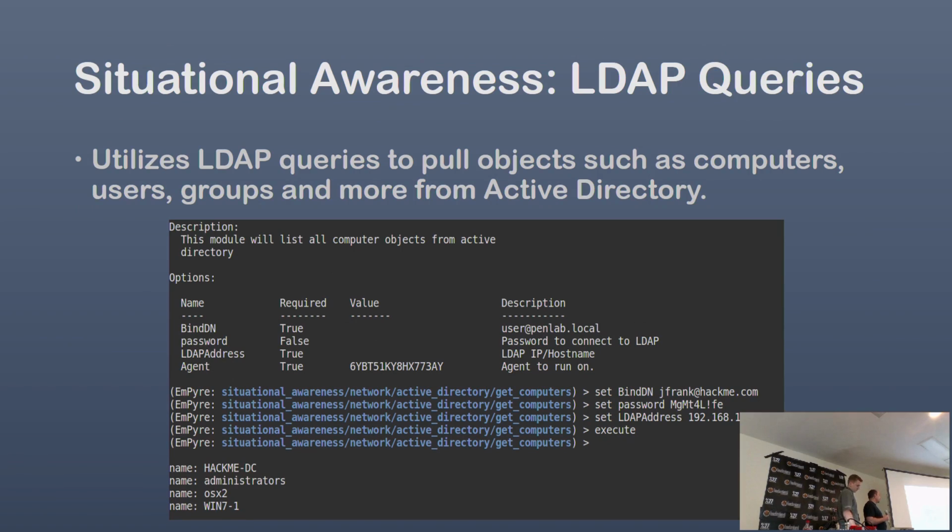LDAP queries, here's the information I was talking about. When you pull up any of the modules, it'll give you some options. You have bind DN, which would be whatever domain user you want to authenticate to the domain as. So it would be user@hackme.com or something like that. The password for that user, which we probably garnered from situational awareness on the host, clipboard monitoring, keylogging, keychain dump. The LDAP address, that would be the address to the LDAP server or the domain controller. You would point that at your domain controller.